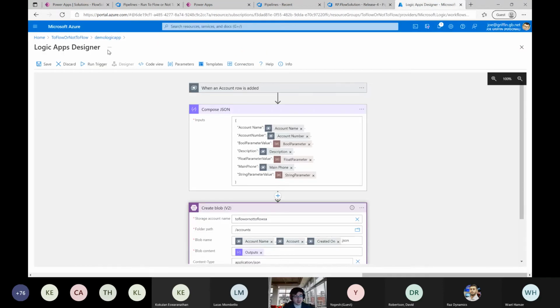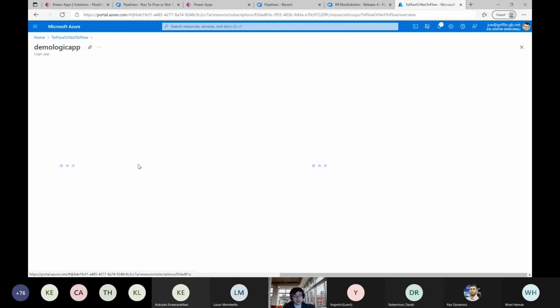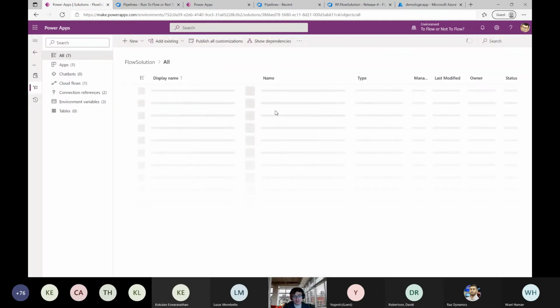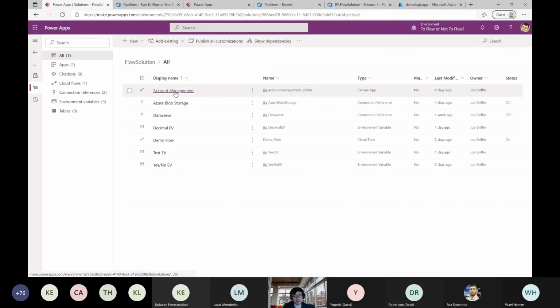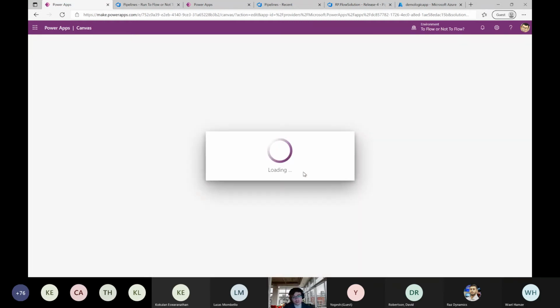Return now to our logic app over here. Let's give this a quick test. Let's go into our Dataverse environment that's linked to this. All we've got in here is a very simple Canvas app that allows us to create a new account record. Give that a moment to load up, and hoping and praying, as always, to the demo gods that they're going to be kind to me.